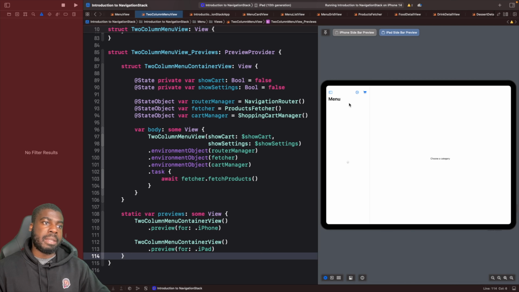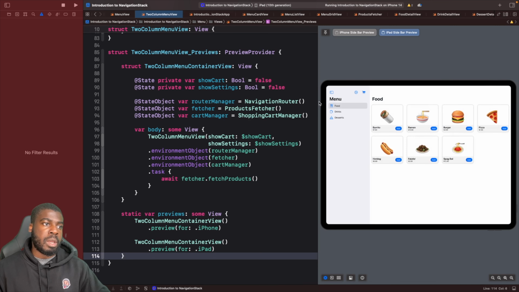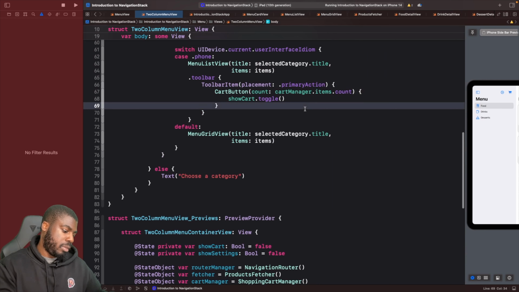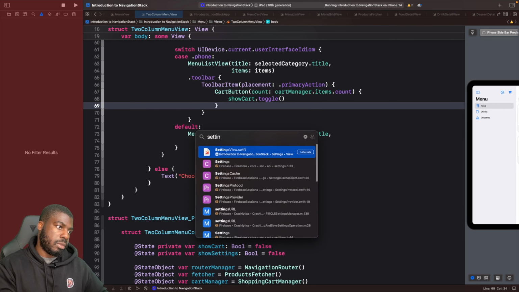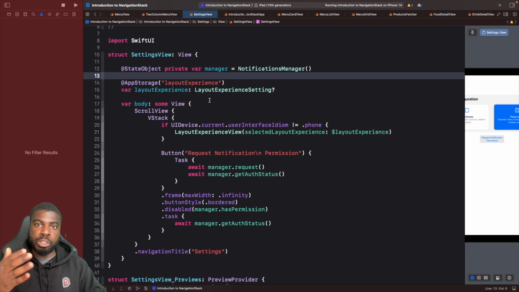So in our iPad, we can now do the same thing. Cool. So if I just go into our settings view, if you scroll up, we actually have this property here called app storage. And the whole point of this property is to help us choose what layout experience we want to have, and store that as a setting between app launches.